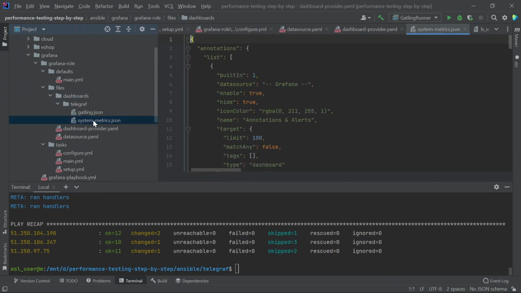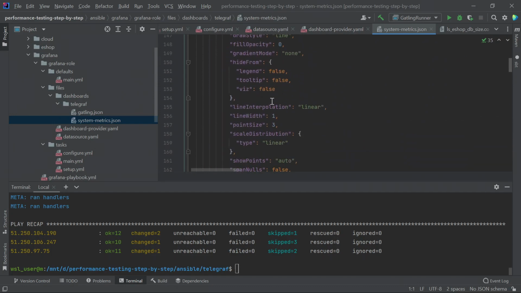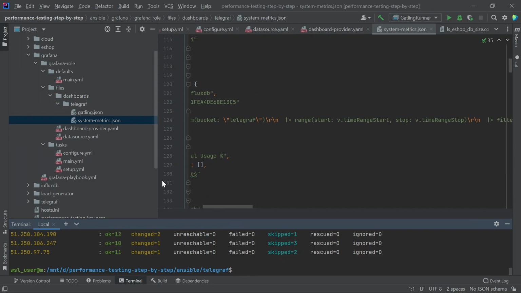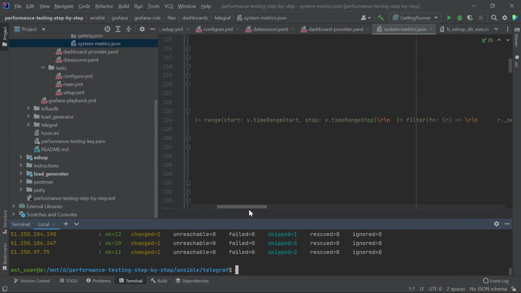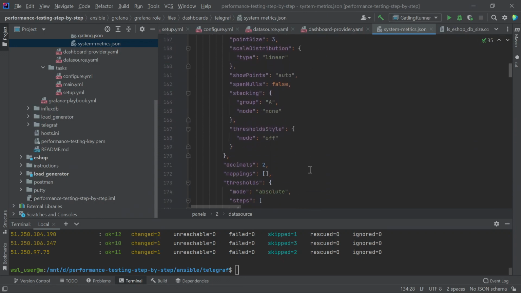Now let's get acquainted with the dashboards. As you can see, this is a JSON file, and this file will be imported into Grafana. The JSON file contains structures that define graphs. The graphs have a title and a query that outputs metrics from the Influx database. For example, a metric will be displayed on the CPU total usage graph, which means the percentage of usage of all processor cores. And so on for each graph. Each graph has a query.